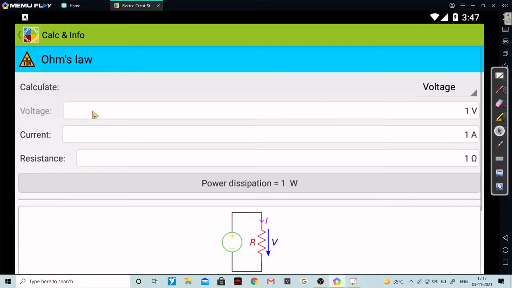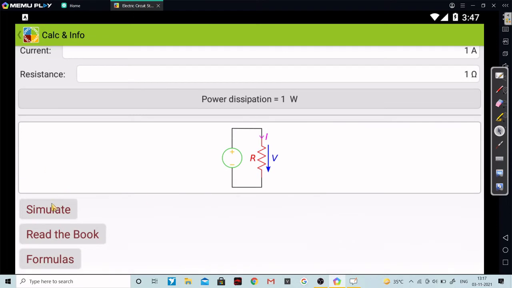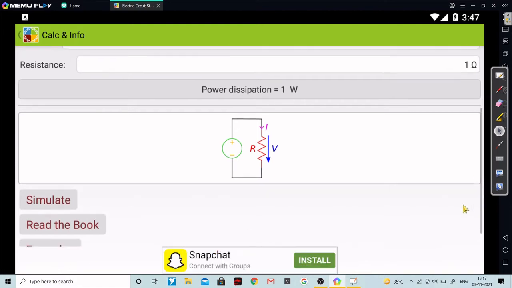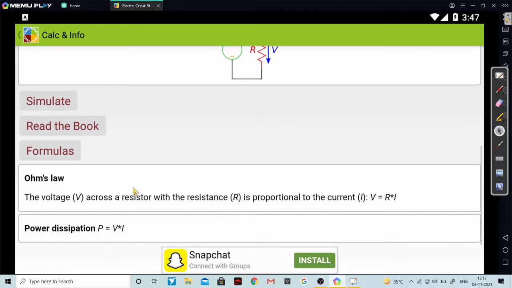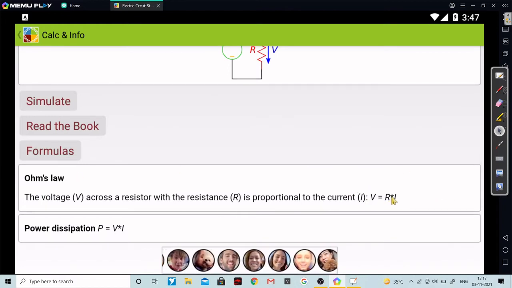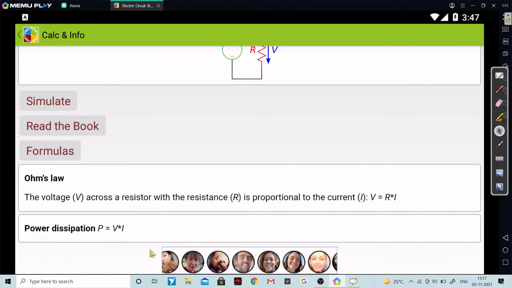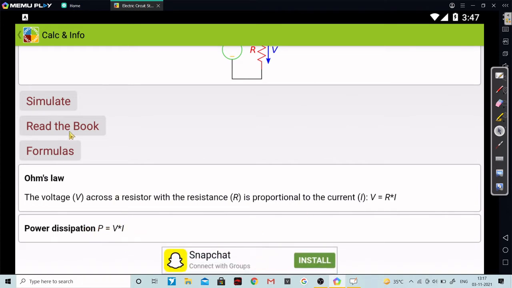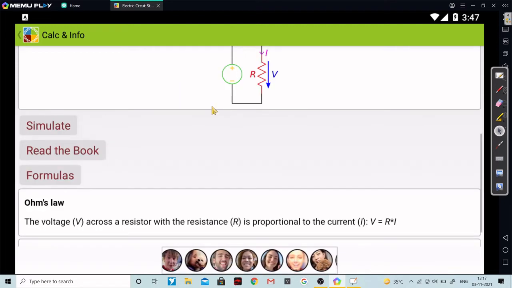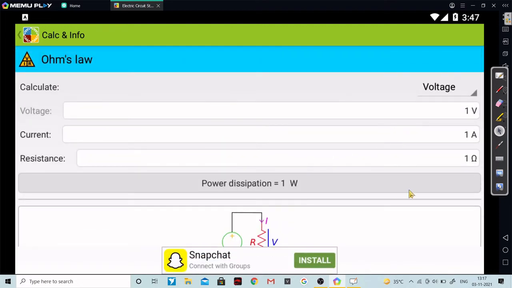Let's suppose I don't know Ohm's law. First of all, here you get a number of options like simulate, read the book, and formula. If you don't know the formula, you can click here. Yes, as you can see, they are also showing the formula, that is V equals I into R, and the power dissipation formula, that is P equals V into I. You can also simulate, but as of now I don't want to simulate this particular circuit.